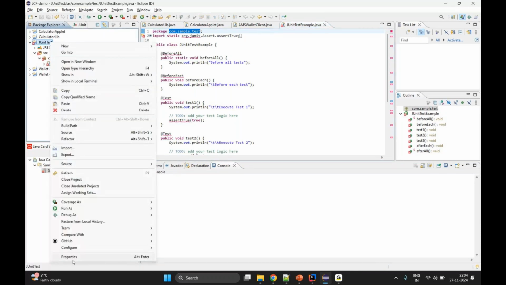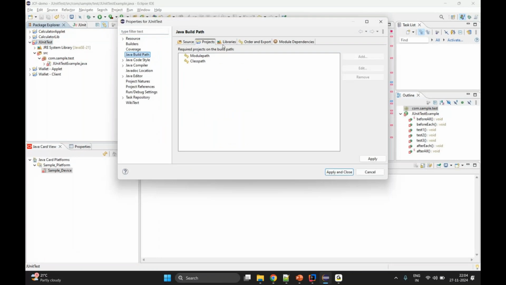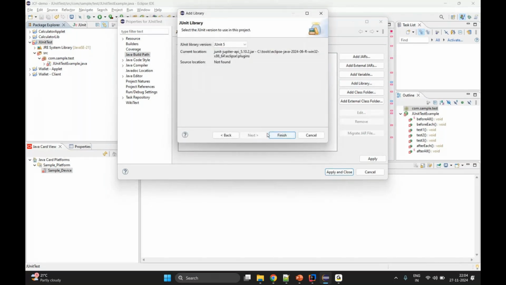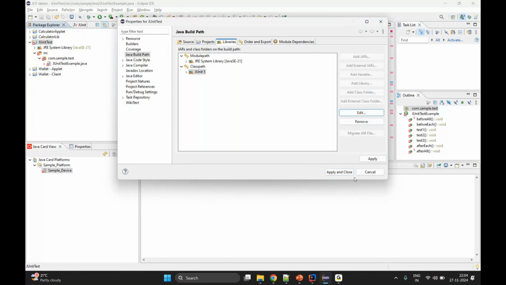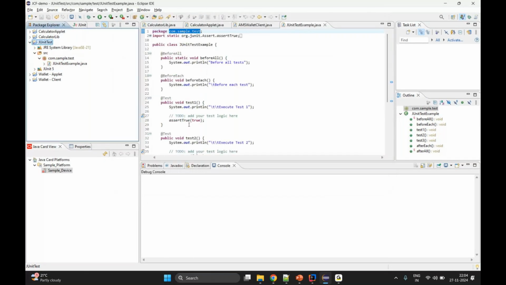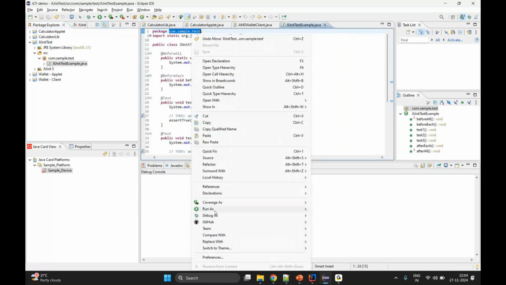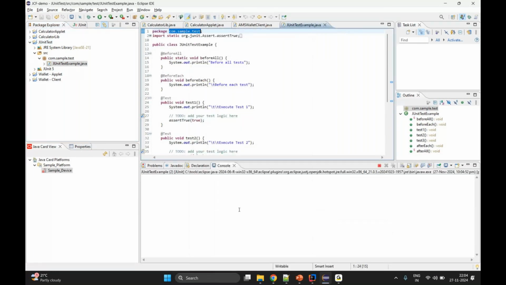I will go to the project properties, Java build path, and go to the libraries. Under the class path, you can add a library called JUnit, select JUnit 5, finish, apply. Now you see here all the errors have been resolved. Now let me execute this and show you step by step very quickly.